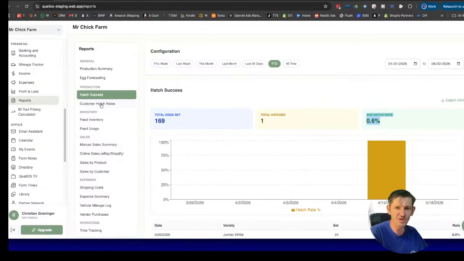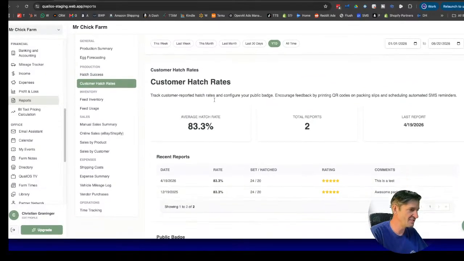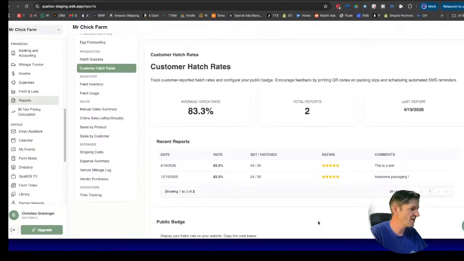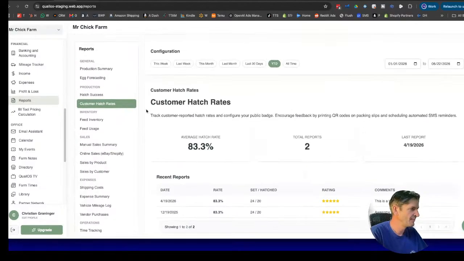If you ship with QuailOS, this year alone, more than 5,000 shipping labels have been created within QuailOS from the farms using it already. So that's pretty good. And we have some really good rates there, so check that out. If you use that, then your customers can report their hatch rates as well, and you can display that with a badge on your website, for example, or here in QuailOS as well. Here's a little code and shows how you can embed that on your website.